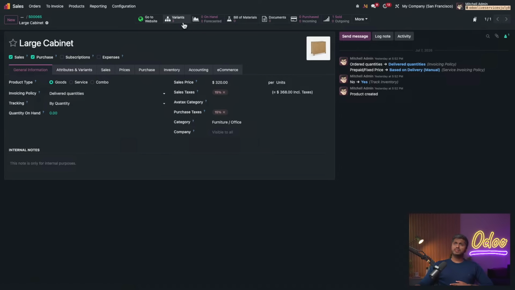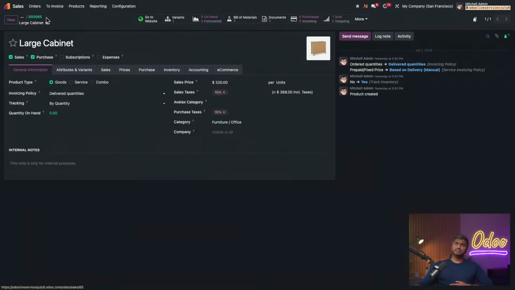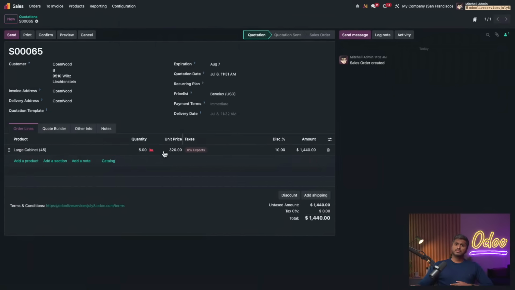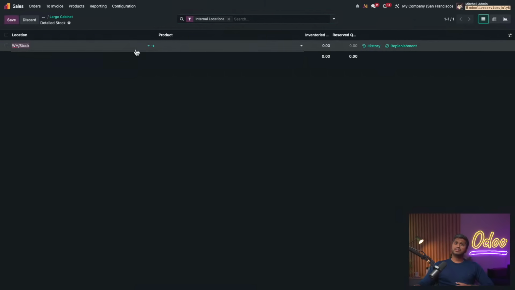Oh, I see that there is a variant on this. So we have different heights. So let's see what variant I've selected within here. So I've actually selected 45. So we need to go ahead and update the quantity for that specific one. So let's just quickly do that. New, and 45. And I'll say I have actually 10 of them.